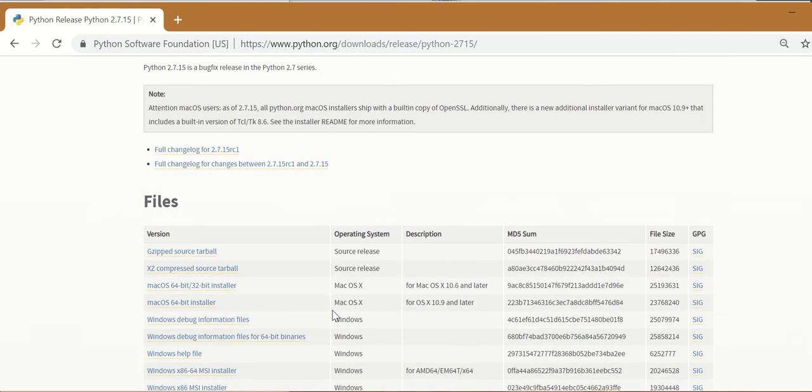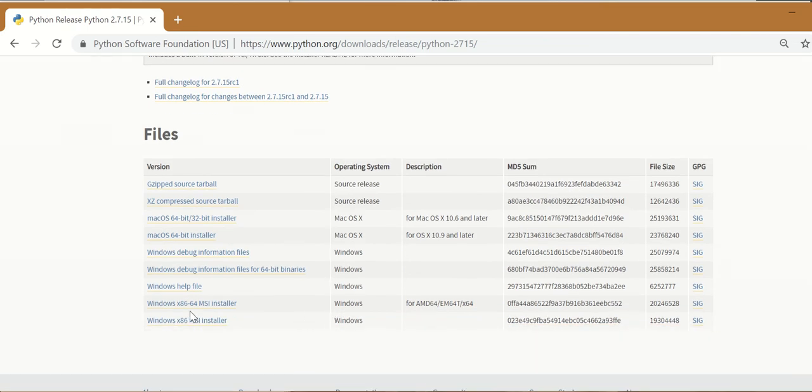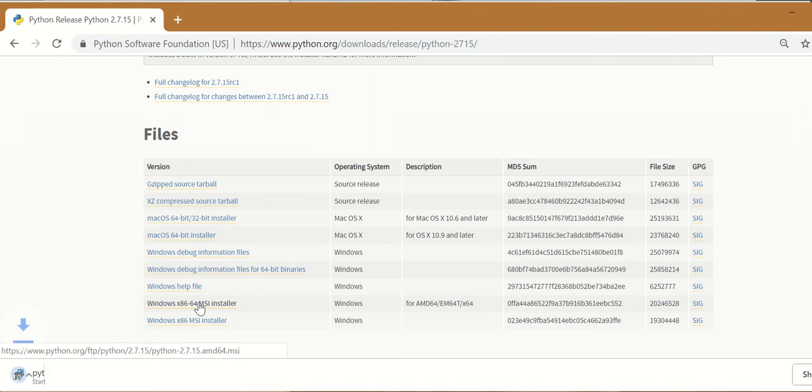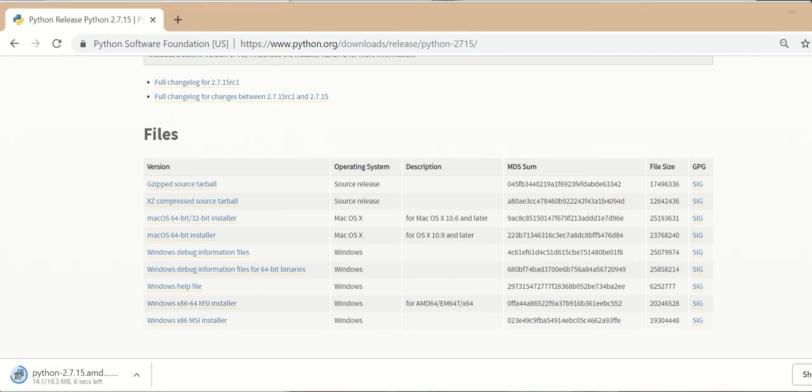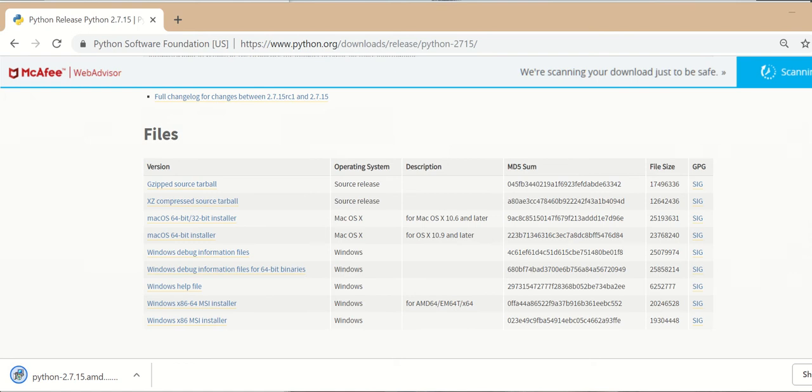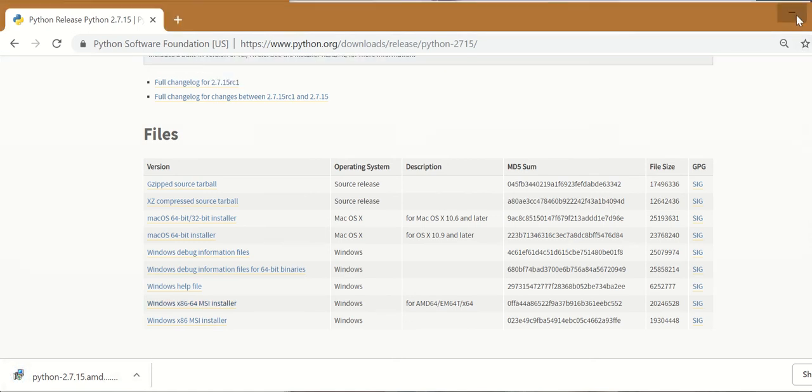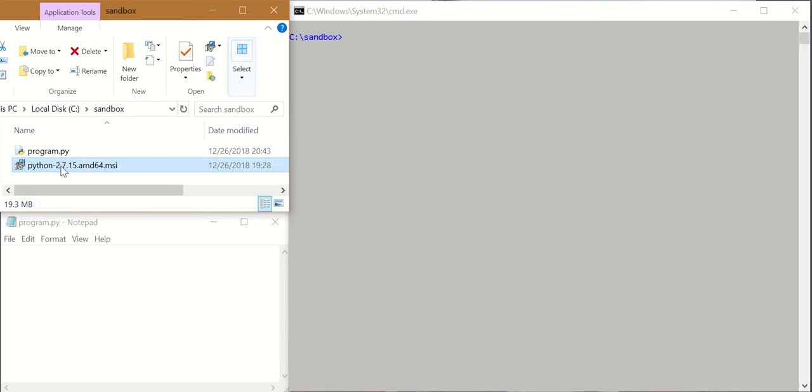Now I will look for the installer for the Windows 64 bits. Is this one. Click on it. It's being downloaded. Okay, the download is completed. So I have Python 2.7.15 AMD downloaded. So I have it here.